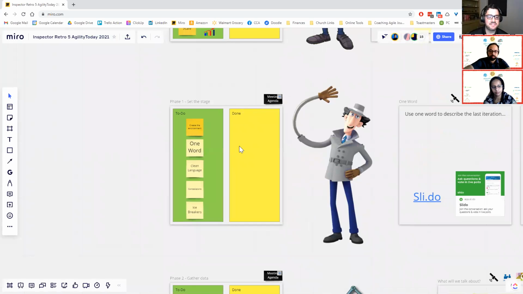So, all right, we're going to move to next phase. So quick time check. We're doing reasonably good on time.